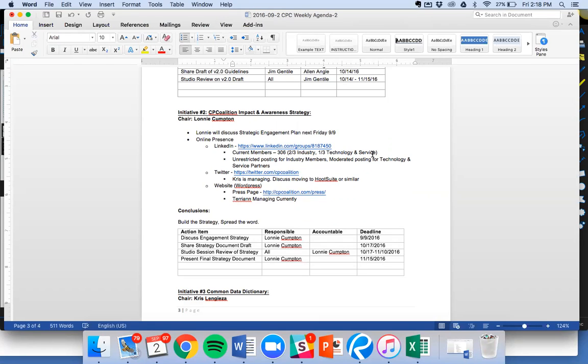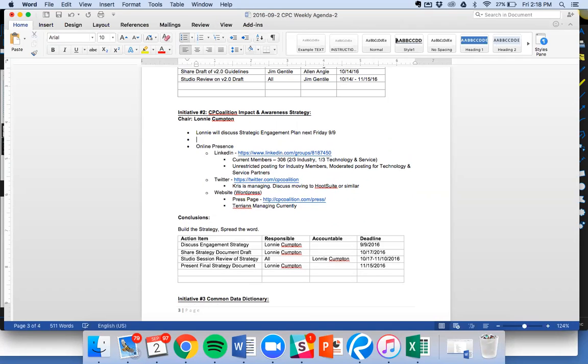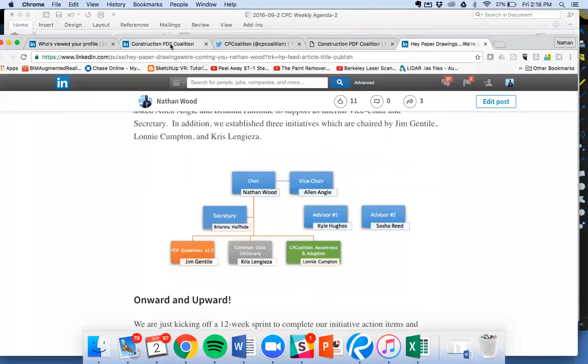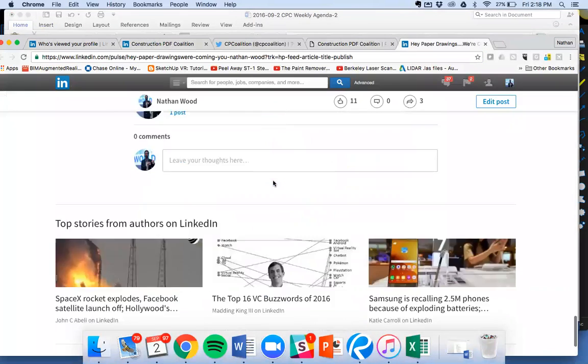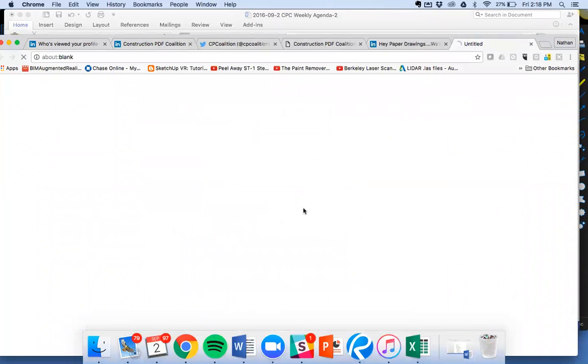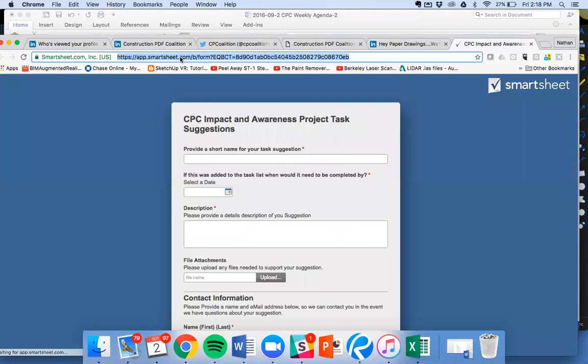we're looking, whenever we talked about the awareness initiative before, we knew we wanted to do a multi-pronged approach, and social media is probably the most logical place. So one of the things that I provided last week was a link to a Smartsheet form where you can submit anything from ideas about different social media concepts or different things that you're aware of, or groups of people that are affected by the CPC Coalition's guidelines.